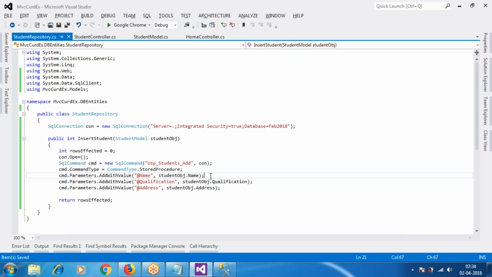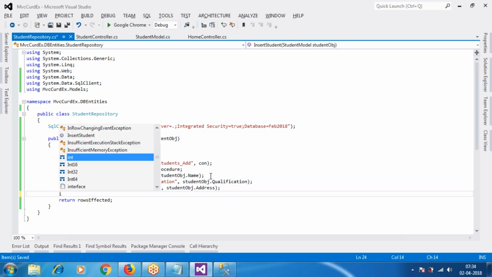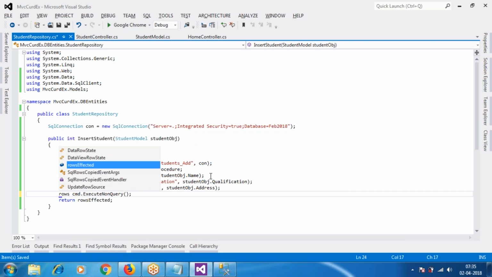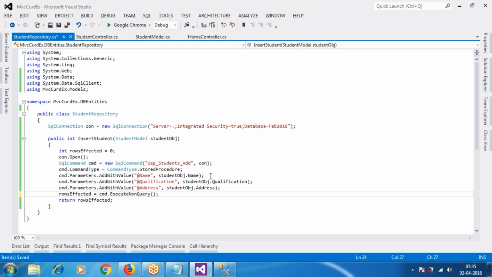So now whenever we are trying to pass this information, we have to execute our command, right? In order to execute our command, we have a method. Our method is cmd.ExecuteNonQuery. This returns an integer type, which indicates the number of rows affected by this query. That's the reason I considered one variable at the top. So rowsAffected equal to cmd.ExecuteNonQuery. In this way, we will try to insert the data.